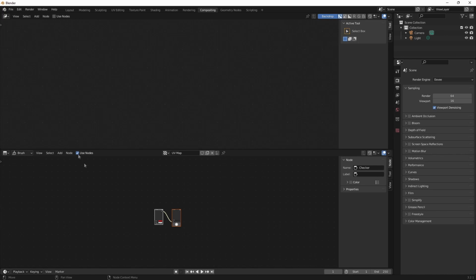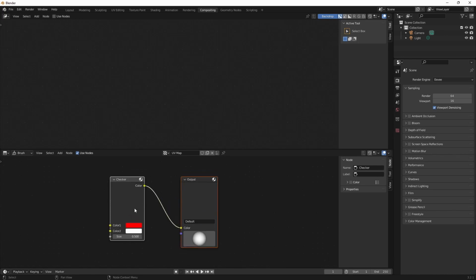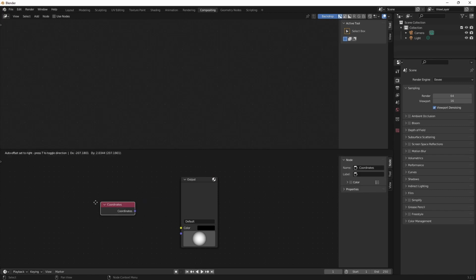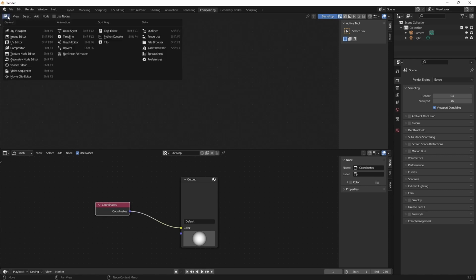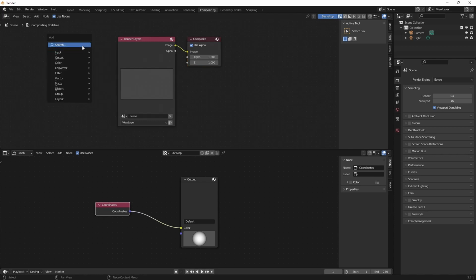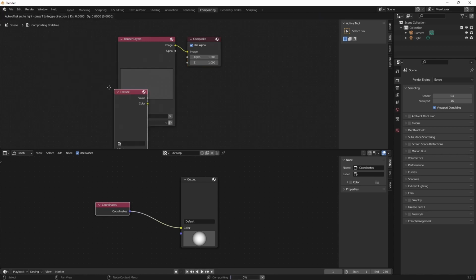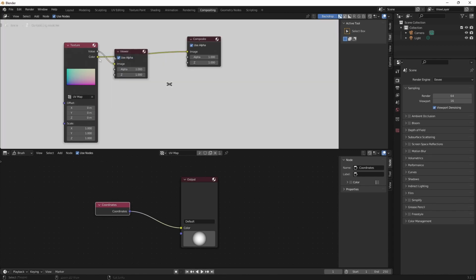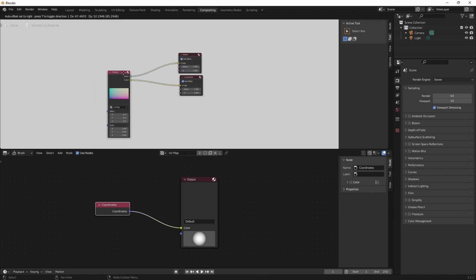Alright, so check mark, use nodes, and we actually don't want to use the color for an output. What we want to do is go to Shift A, input, coordinates. We want this going into color, not normal. Let's go up to compositor. We're in the compositor tab right here by default. Use nodes. Render layers, we don't want render layers. What we want is texture. We're going to use the texture we just created down here. Color, UV map. And now if we Control Shift T on texture, that will create a viewer node so we can see what's going on live.